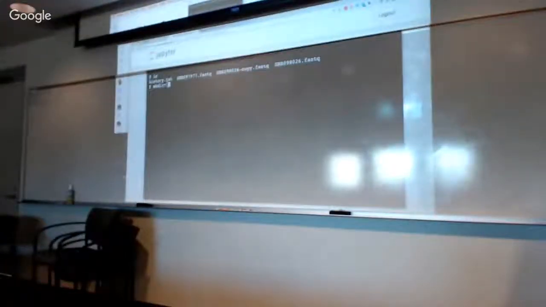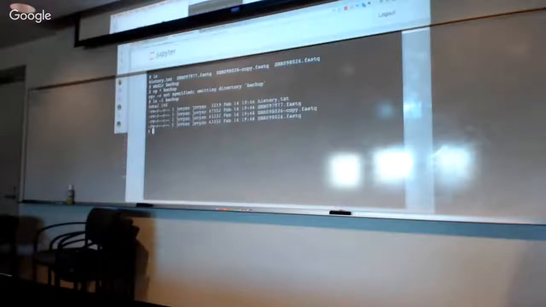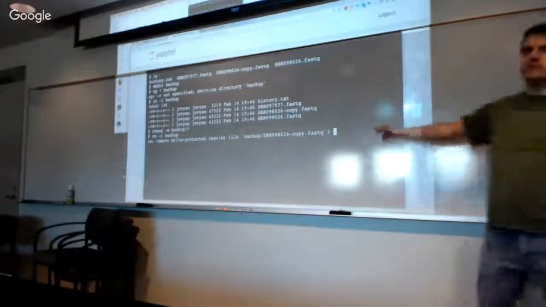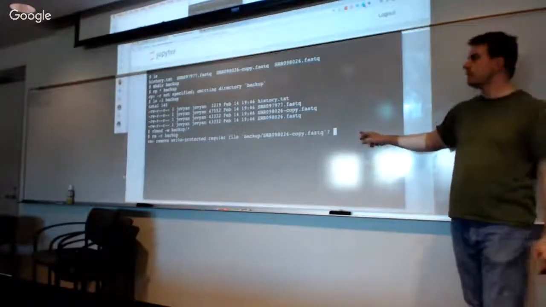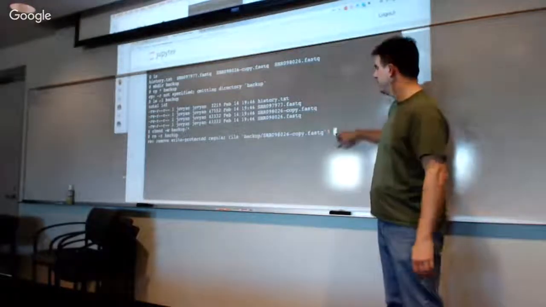Suppose I do make directory backup, copy star at backup, and then I look at backup and I go, you know what, this is a backup. Let me change them to not writable. And now I'm going to remove that. It does the right thing. So I went through, I made the directory, and it asks.